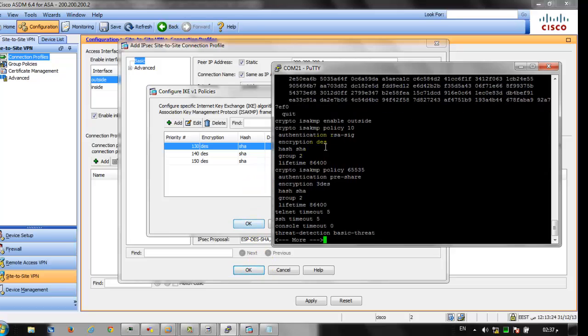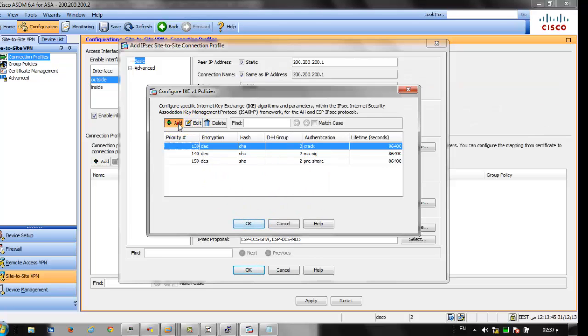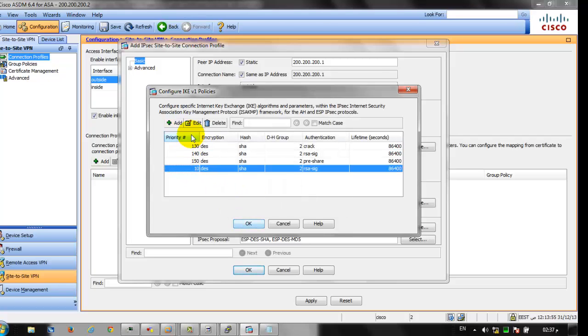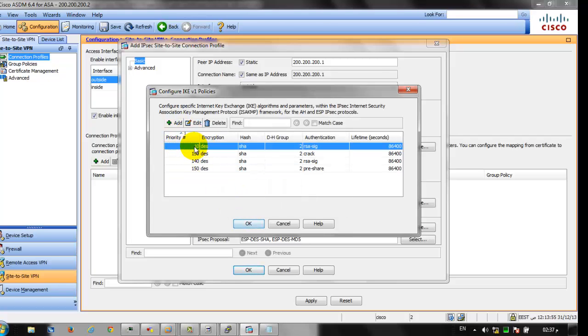Yes, the IKE policy is 10, the encryption is DES, the hashing is SHA, and the Diffie-Hellman group is 2. So this is what I'm going to use there. Go there, you can add the 10, no problem. Pre-shared key, no. I will use RSA. DES, no. Triple DES, no. It will use DES. Diffie-Hellman group 2. The hash is SHA. This is the default. Click OK. Now the first number, the priority, is 10. Click on add. Yes.